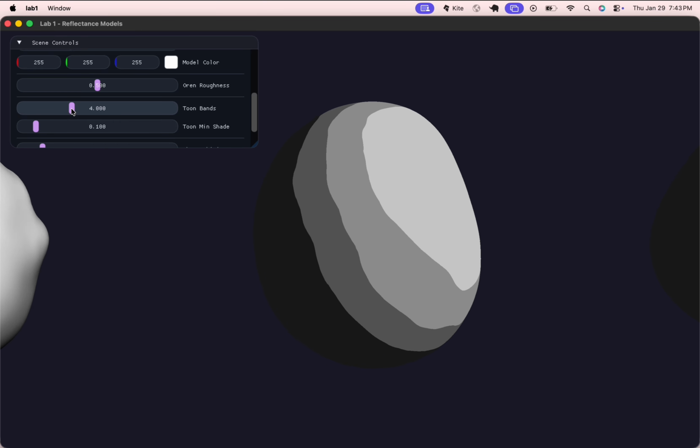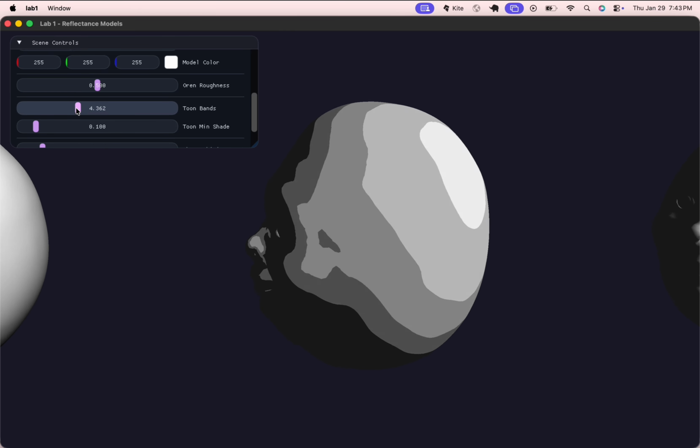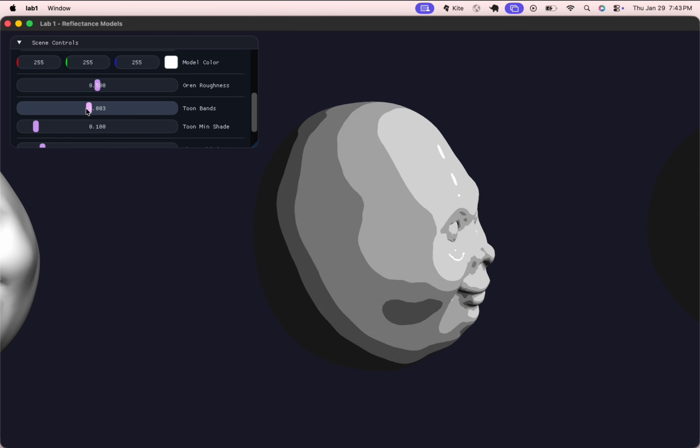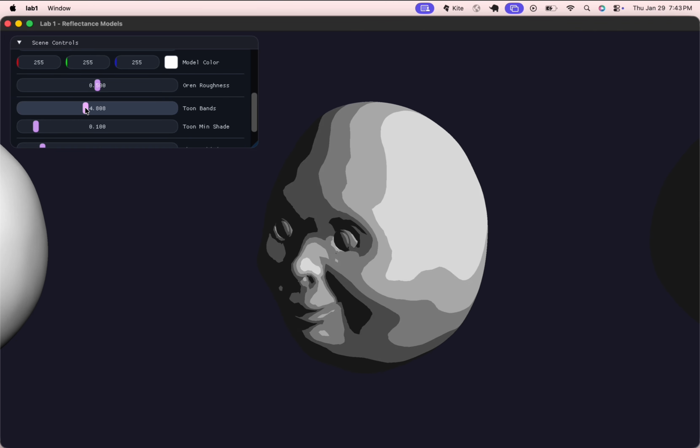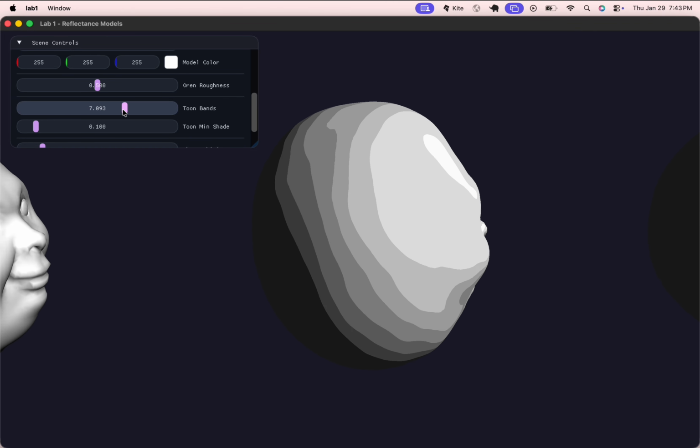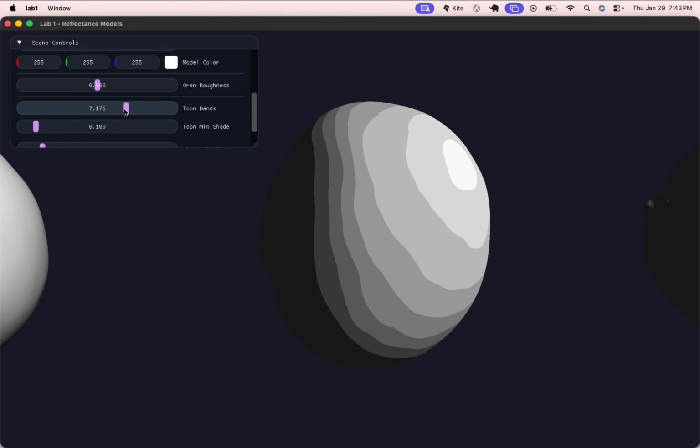For this implementation, I included a uniform that allows us to control the number of shading bands. With fewer bands, the effect is more stylized, and as we increase the number of bands, the shading becomes smoother, while still maintaining the cartoon aesthetic.